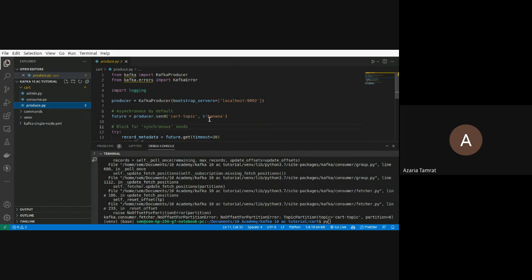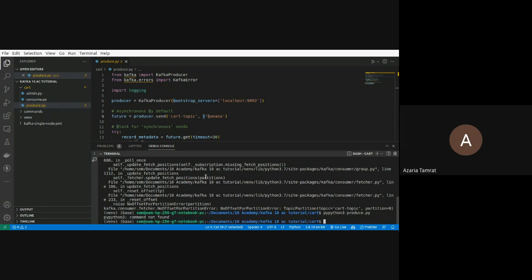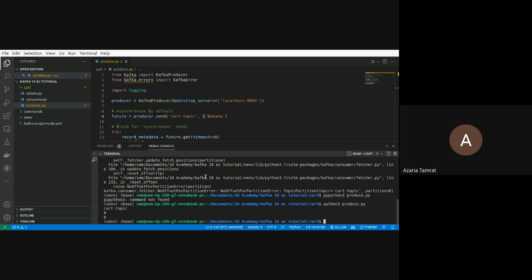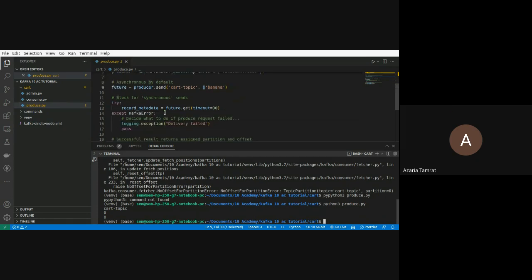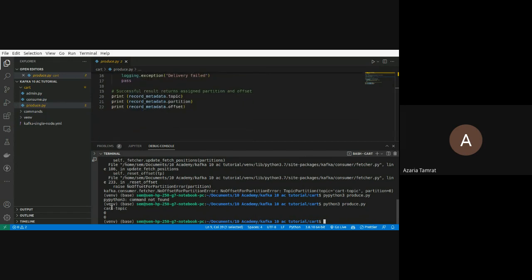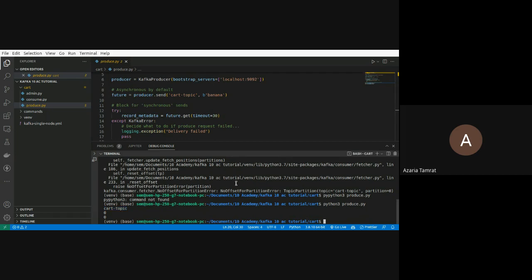Inside of our cart topic, let's say we'd like to produce a banana. This is a string, but like we said, Kafka is type independent, and so everything is in the form of bytes. If we produce into it, it has produced into that topic just the string banana. What we're printing here is the topic, the partition, and the offset. So at offset zero, we now have banana, and a consumer can come and actually get it.